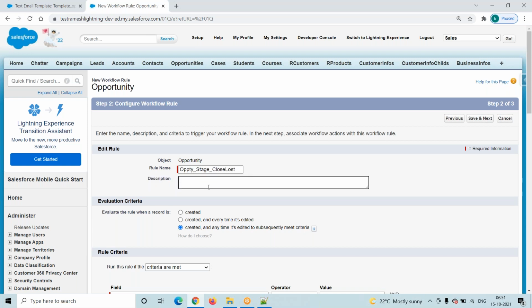So what is the purpose? Based on some requirement, right? Every requirement has a number, and you have to mention this number here. Based on this requirement, we are creating this workflow rule.